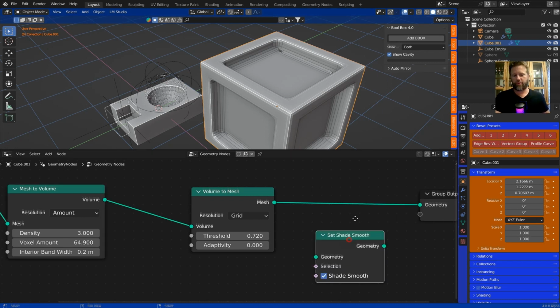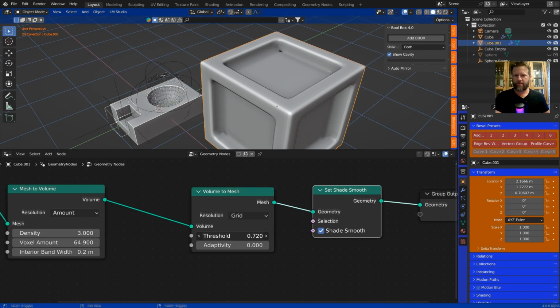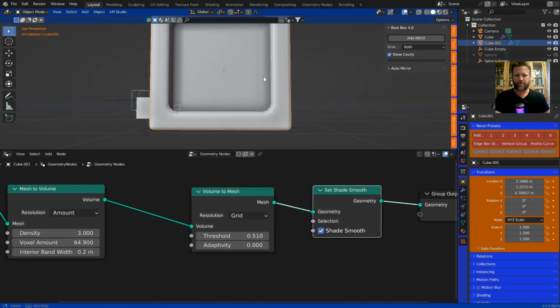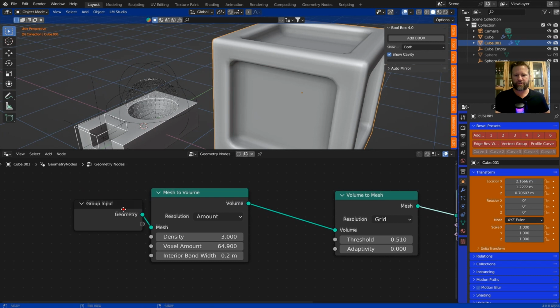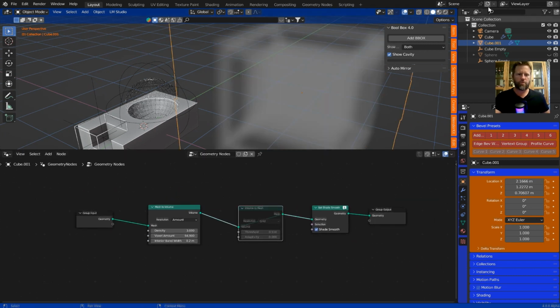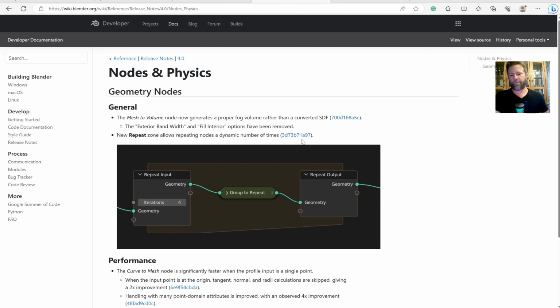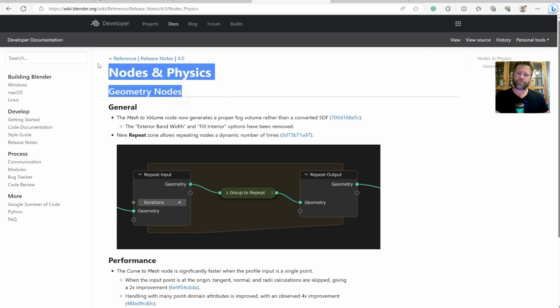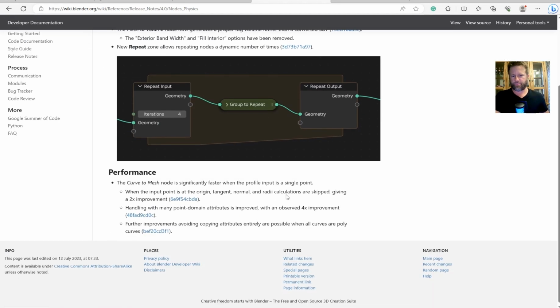And we can even throw in a set shade smooth, and we'll kind of look at this. You can play around with it just a little bit till you get something nice, and that's actually a volume. So there's a lot you can do with this overall. Really cool. And you can come over here and check the release notes for that as well, because there'll be some more data on that. And of course, it is super fast, a lot faster.